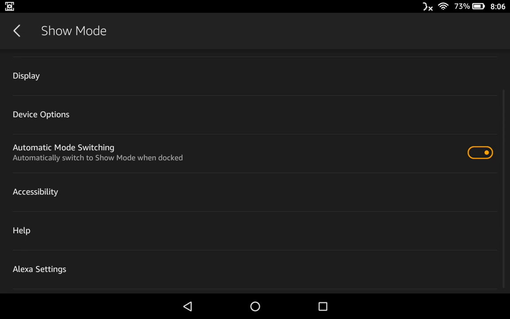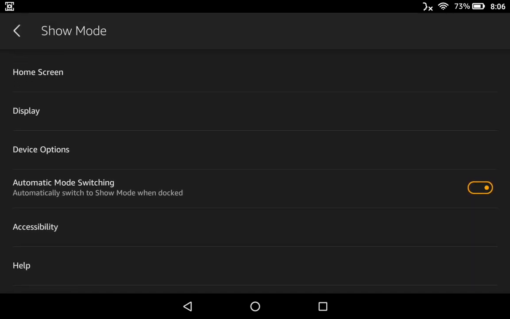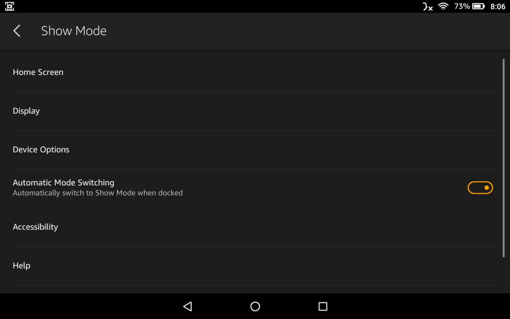I don't really mess with it. I do the Google Assistant thing. You got your Alexa settings there, and hands-free mode and all that other stuff. And device options, web videos, and if you want to clear your cache and cookies for your web videos, this is where you want to go.